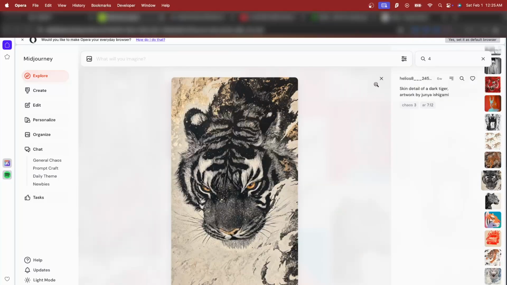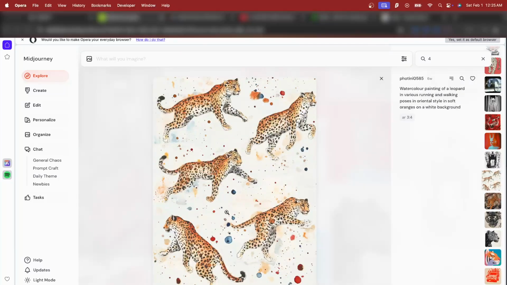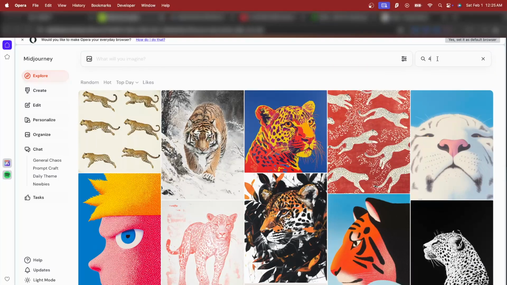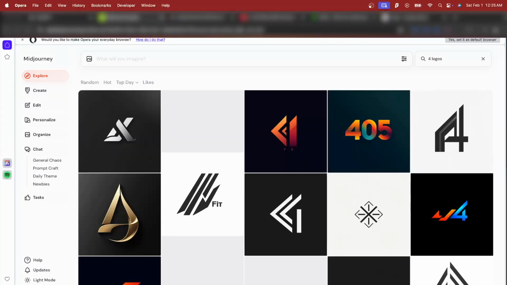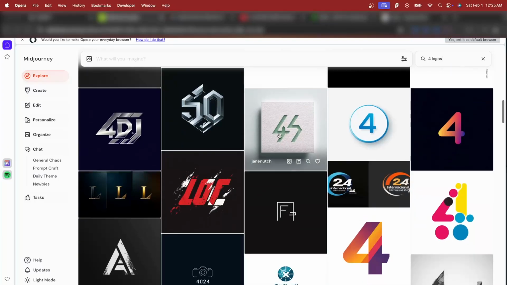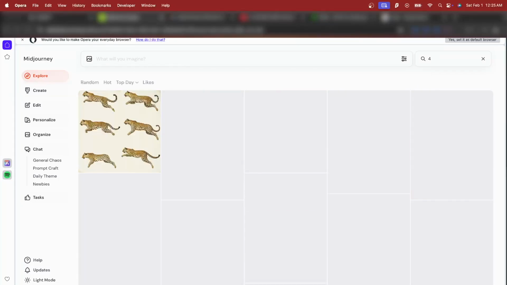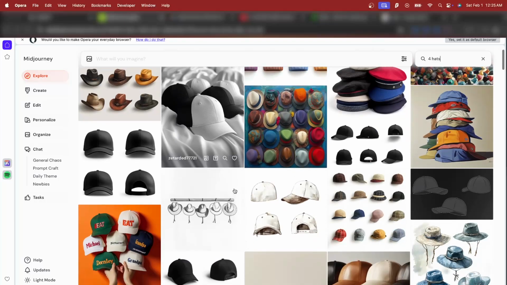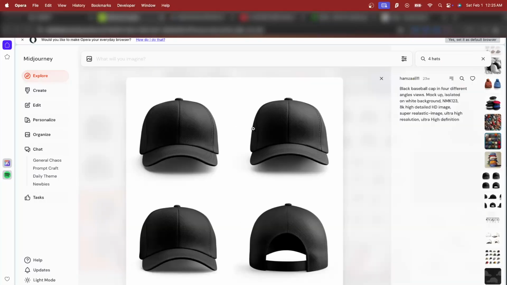So this image, somebody could potentially claim it as a bundle. Although it has a lot of things going on in the background, it's not a bad image entirely for the bundle process. Let's keep looking here. If I type in 4, let's say logos, let's see what comes up. No, these are just all logos in the middle. So what if I type in 4 hats? Okay, there we go. So for example, this is a bundle, right? This is a perfect example of a working bundle.